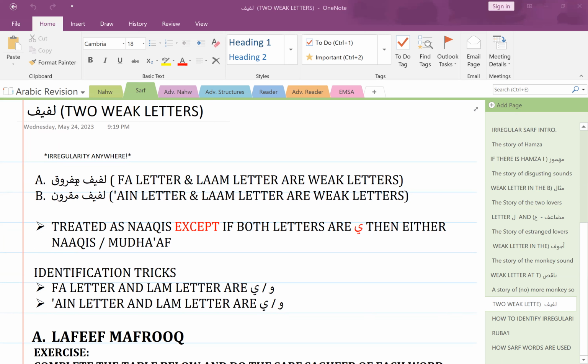And then you have Lafeef Maqroon, from qarana, to be joined together with something. Like we're all told that we have a qareen with us. A qareen is something or someone who is joined to you, somebody who is close to you. A friend is also called qareen, in some definitions. So this means that the two letters are joined. They're next to each other, close to each other.